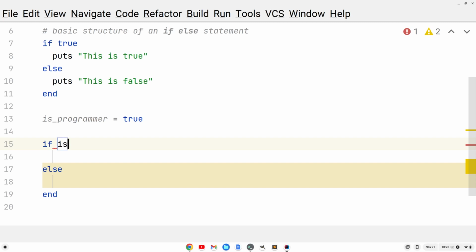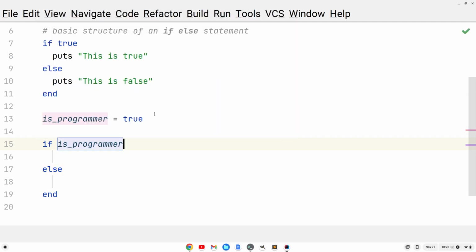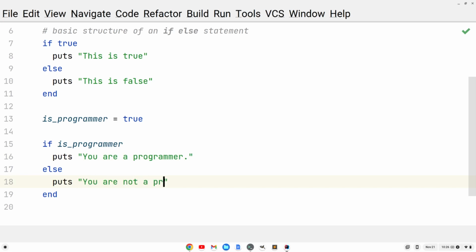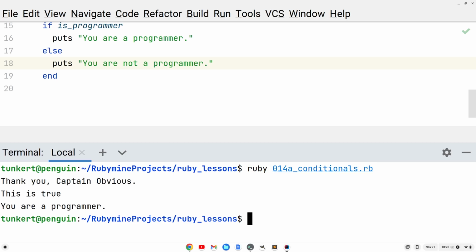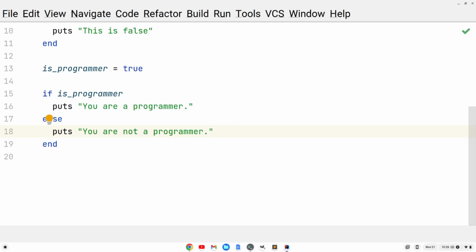All right, so I'm going to say isProgrammer. So if this is true, then the if statement will run, and we'll print out you are a programmer. If it's not true, we'll print out you are not a programmer. Okay. So let's run this again. And we see you are a programmer. Cool. All right. Okay. So that's an if-else conditional.